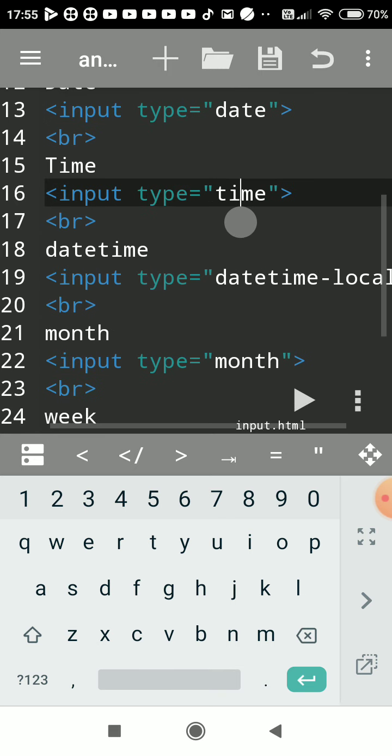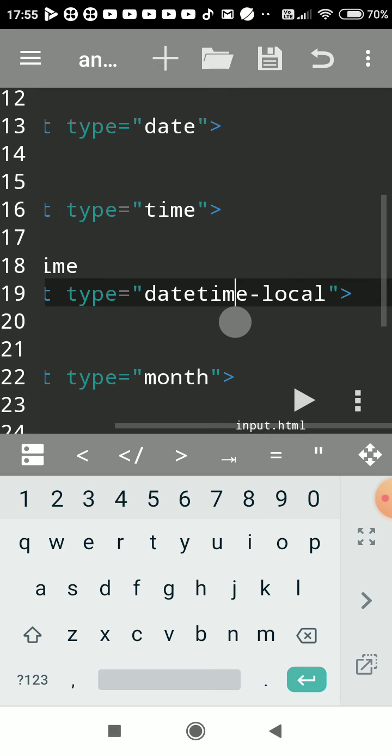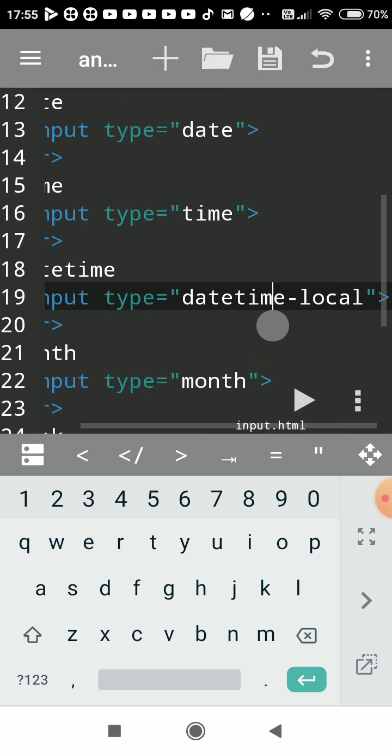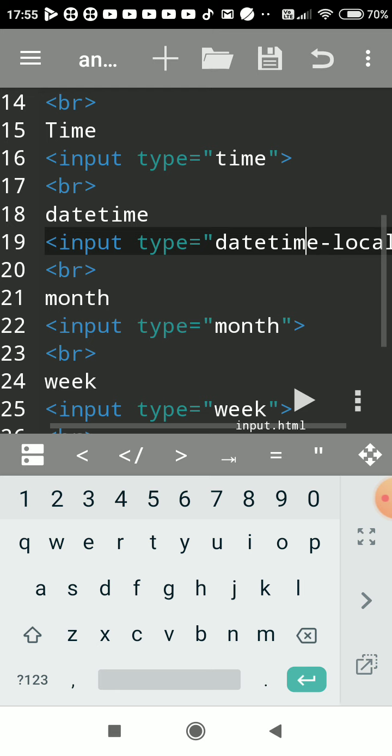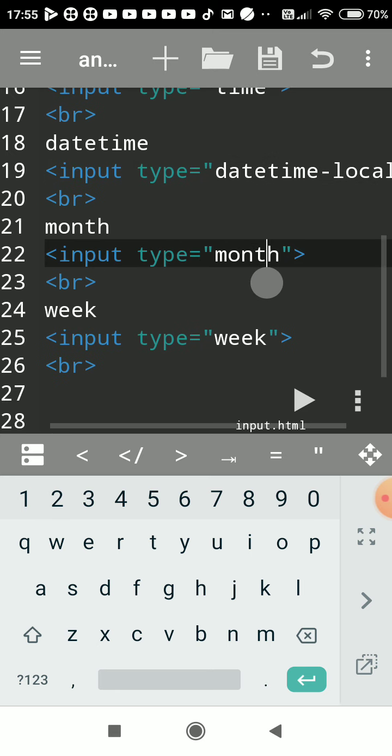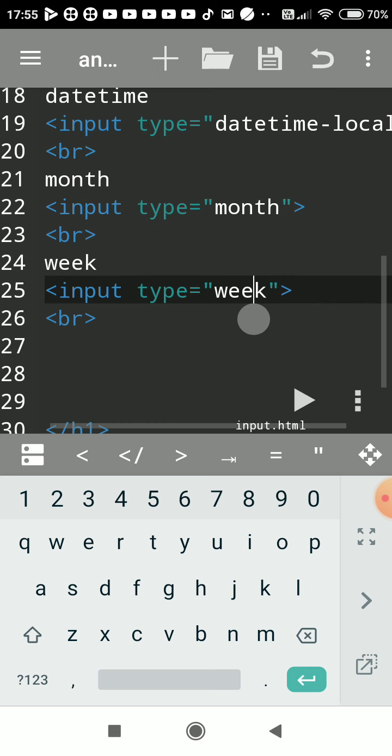Then date control. This is also called date picker. This is called time picker. This is datetime-local, which creates date time local picker. That is, you can select date as well as time. Month picker, it will give you month as well as year in this, and week picker, it will give you week, which week and year.